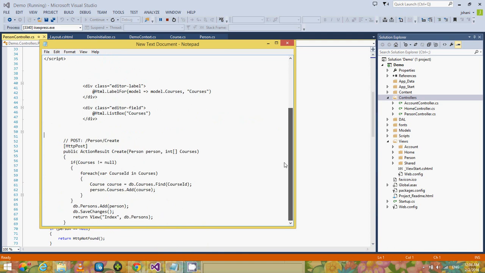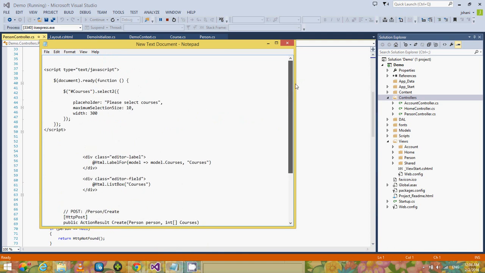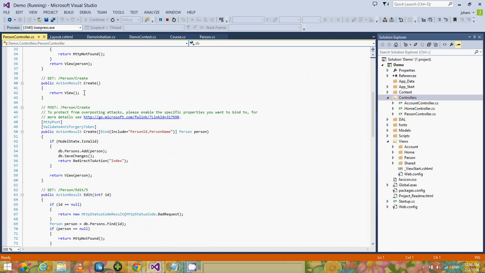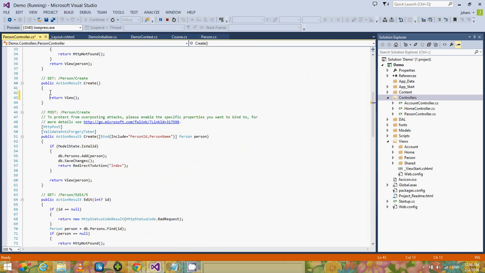That's great. I don't have that code available here, so what am I going to do? Okay, I will try with my memory. Let's do it. Anyway, this is our create get action, and here I want to pass the courses.